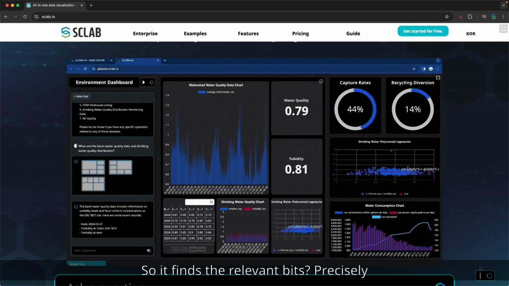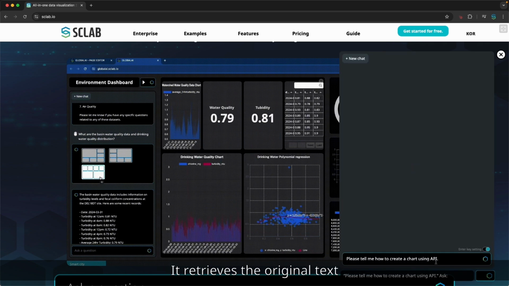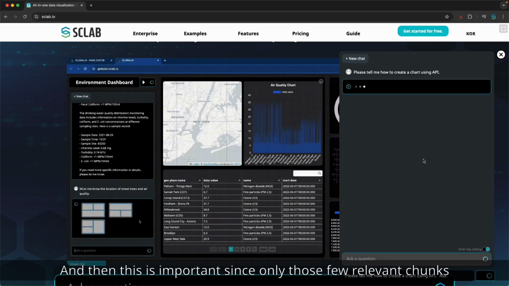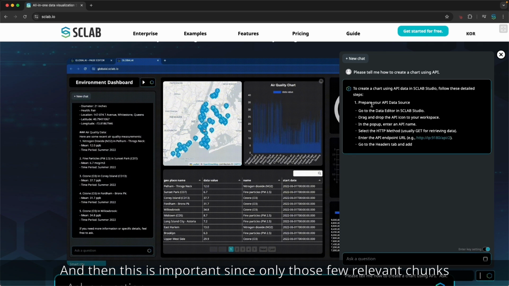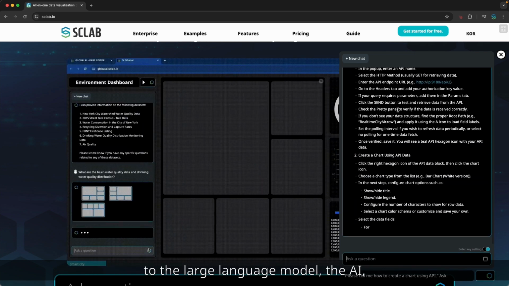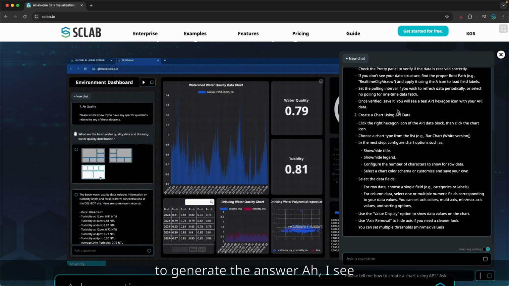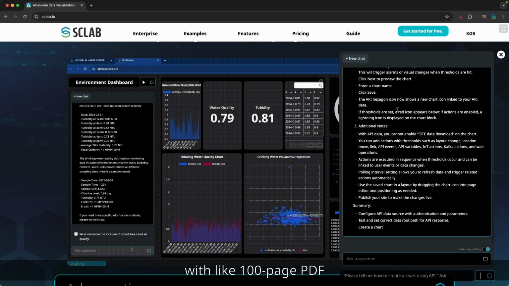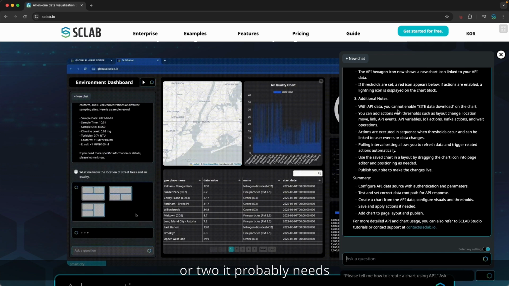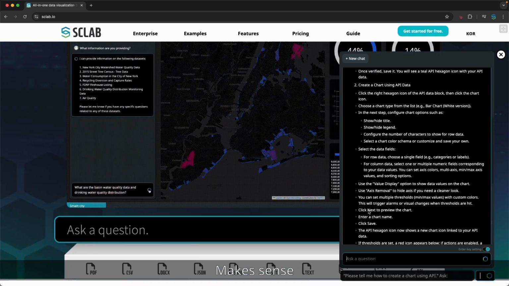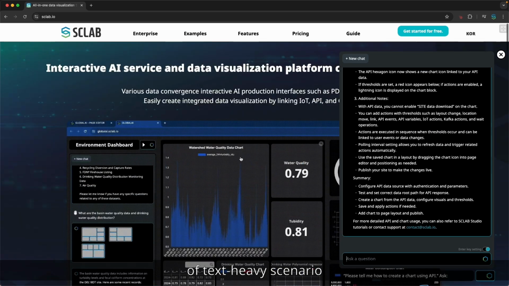So it finds the relevant bits. Precisely. It retrieves the original text for just those few, most relevant chunks. And then, this is important, it sends only those few relevant chunks, plus your original question, to the large language model, the AI, to generate the answer. Ah, I see. So you're not overwhelming the AI with a 100-page PDF. You're just giving it the paragraph or two it probably needs. Large collections of documents. Makes sense. It's very efficient for that kind of text-heavy scenario.